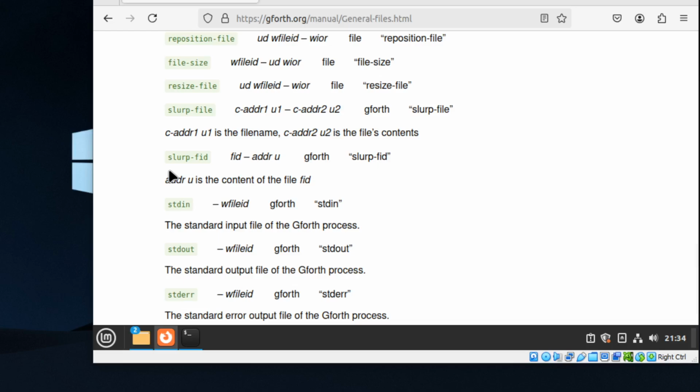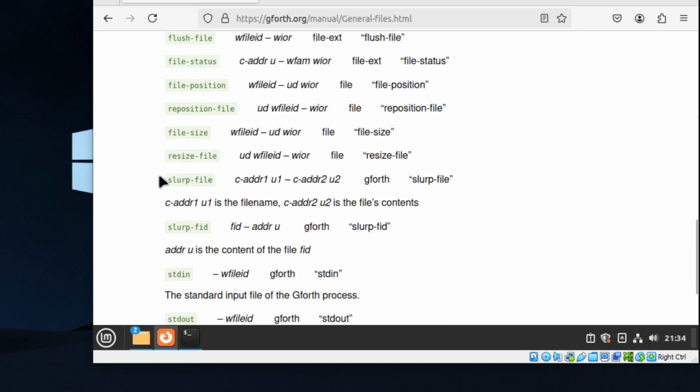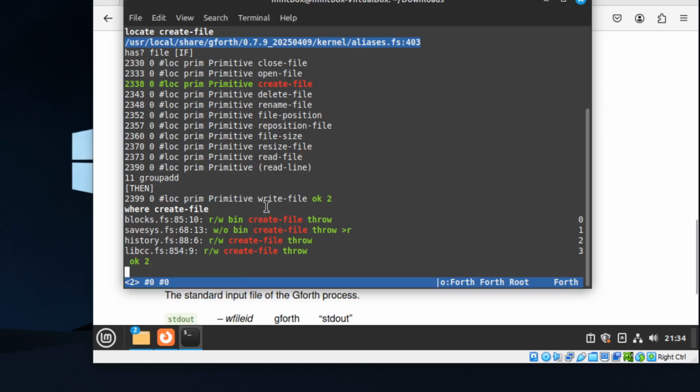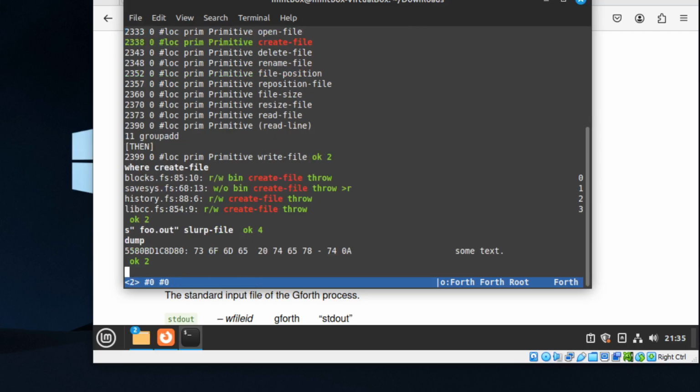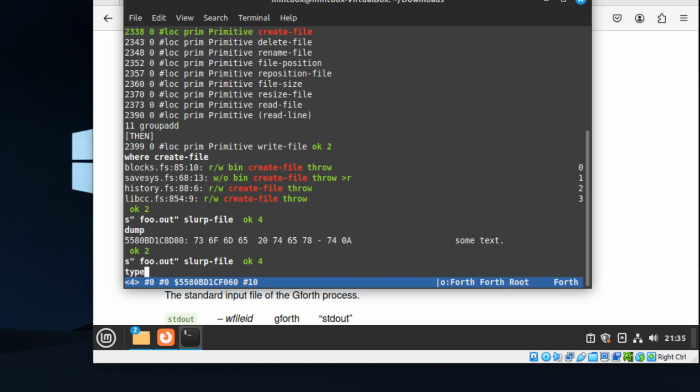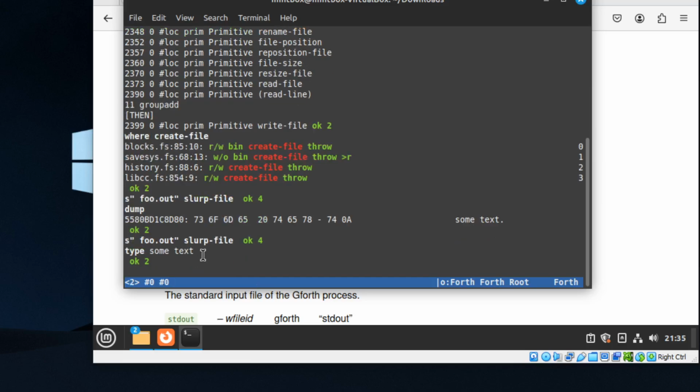And you can read all about all these other words. There's a ton of things to cover actually. But the easiest one is slurp-file. That's the easiest way to actually read this file from GForth. So what I can do is just type in foo.out slurp-file, and I can dump the contents, and we can see that it contains our piece of text. We can just type in type, and that will type out the contents to the screen.